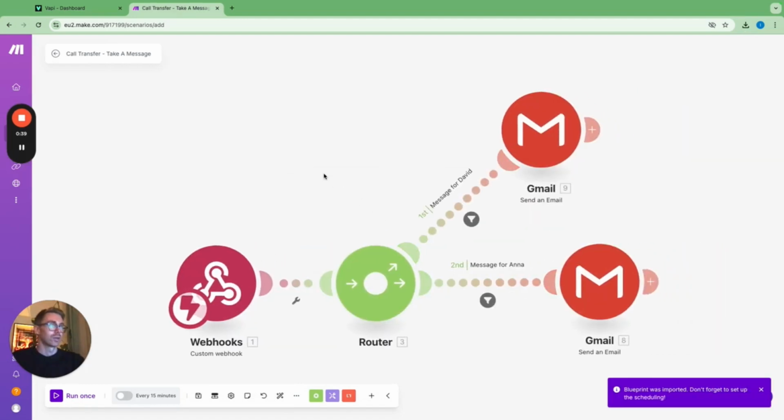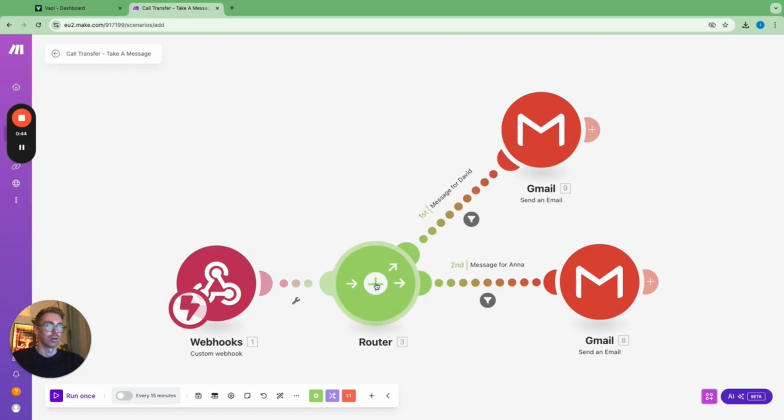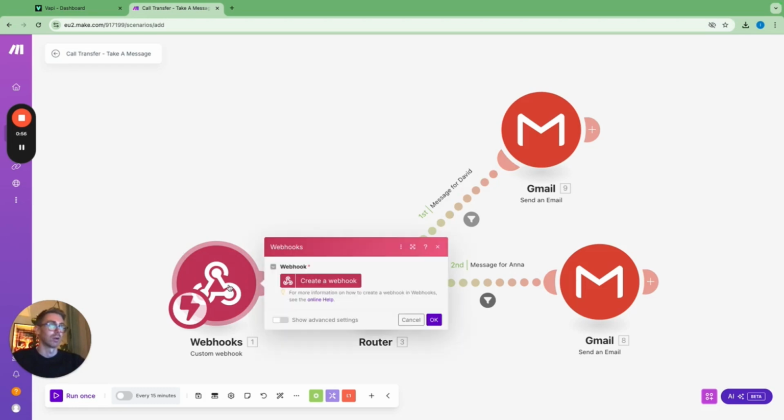So this one is quite simple. It's again starting off with a webhook. Then we just have a router that's sending actions in different orders. And then we just have some filters in between. So to start, let's just set up our webhook. Let's create this webhook and give it a name.